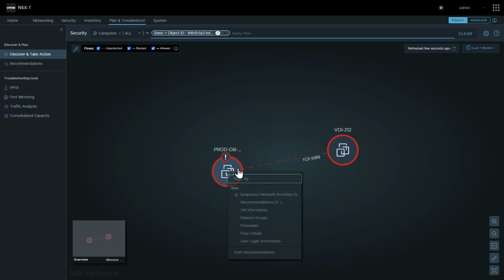You can also see other context about this workload, like running processes or logged in users. And in this case, we can also see from this view that we have detected suspicious network activity on this VM. So far, we have learned that the Darkside ransomware caused files on the database server to become encrypted, and that there was some suspect lateral movement to the database server from a VDI desktop. That, however, doesn't tell the whole story.